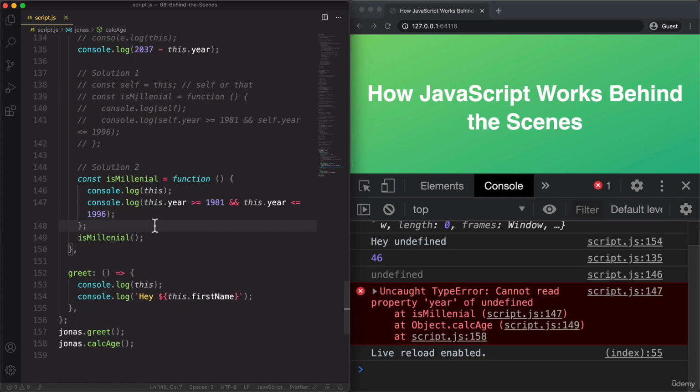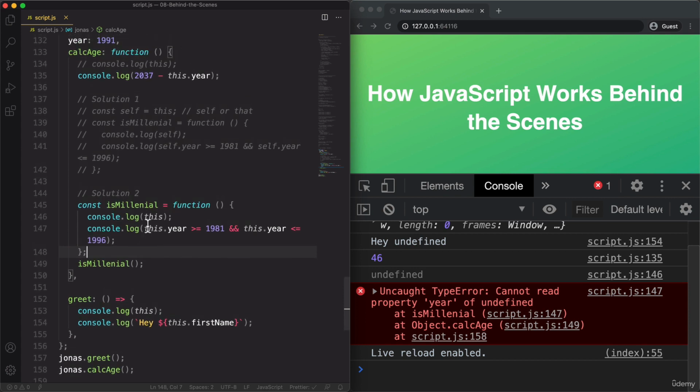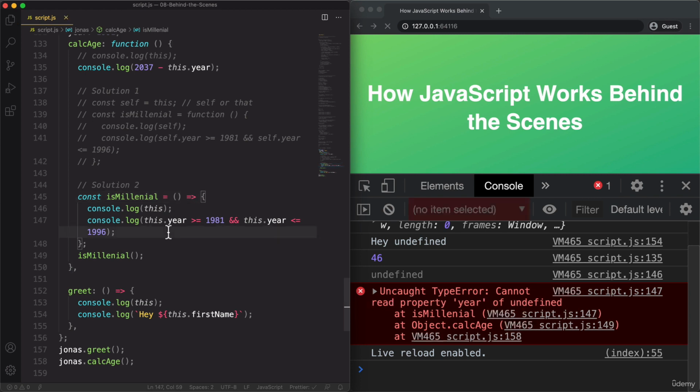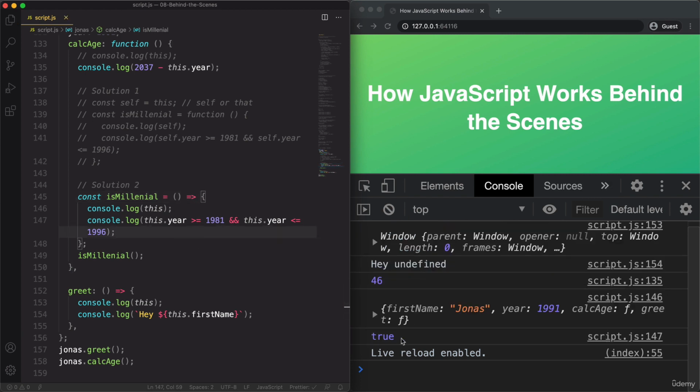Right? So let's remember again that when we just call this, we get that the this keyword is undefined. And that's because a regular function gets its own this keyword. But the arrow function will not. It will simply use the this keyword of its parent scope. And in this case, that will be the calc_h method. And in here, the this keyword is Jonas, so the Jonas object. And therefore, then, here in an arrow function, that would also be the this keyword. And then it is going to work as expected.